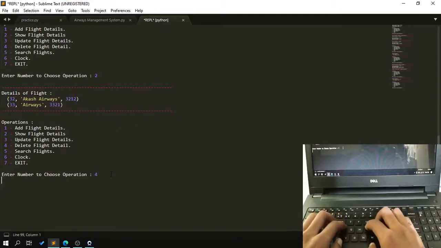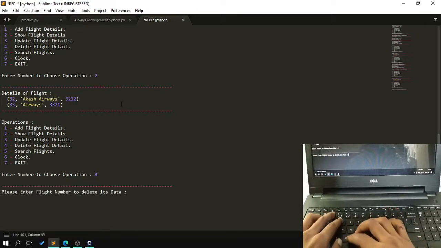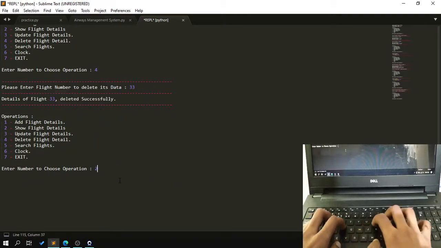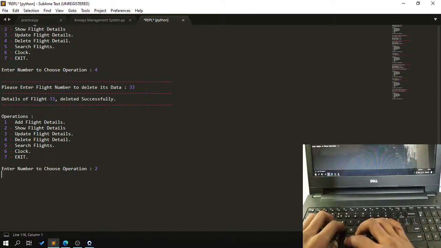Please enter flight number to delete its data. Details of flight 33, deleted successfully. Showing the details of flights.